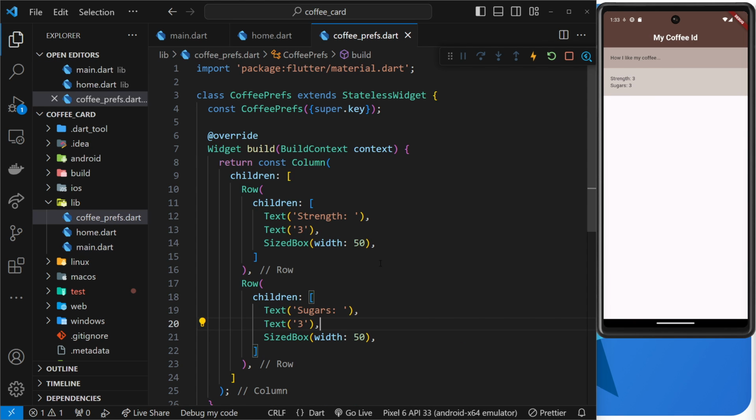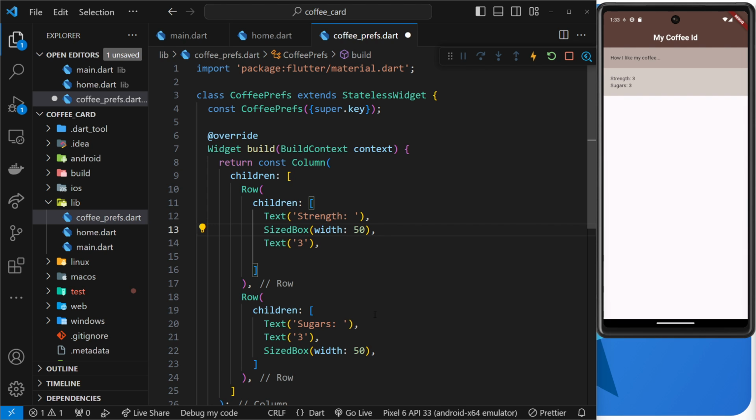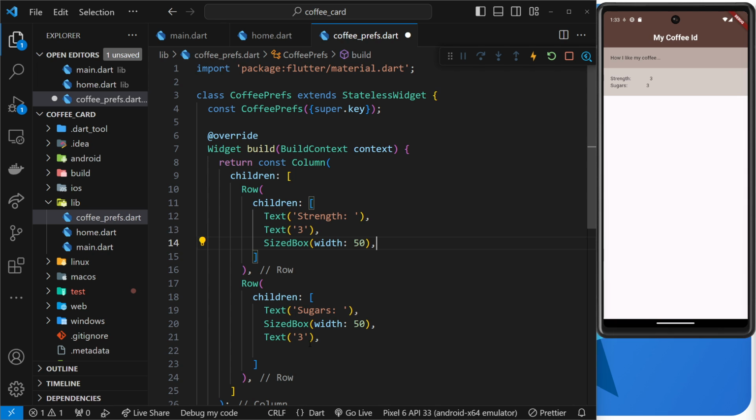Now, just to demo very quickly this sized box, just so you can see what it does on the screen, I'm going to place it there in between these 2 text widgets. Now, at the minute, there's next to no space between where it says strength 3 and sugars 3. But if I save this now, watch this, you can see now we get 50 pixels of space between those 2 widgets. So this sized box is just a nice way to add space between other elements or other widgets. So I'm going to place them at the bottom for now, because we might need those later on when we add more elements down here. Okay, so let me save that now and make sure everything goes back to normal, and it does.